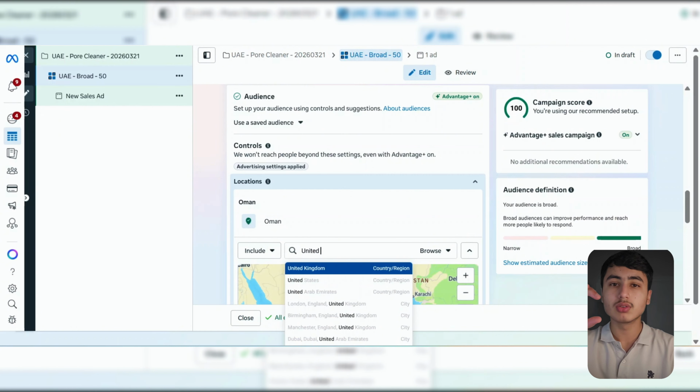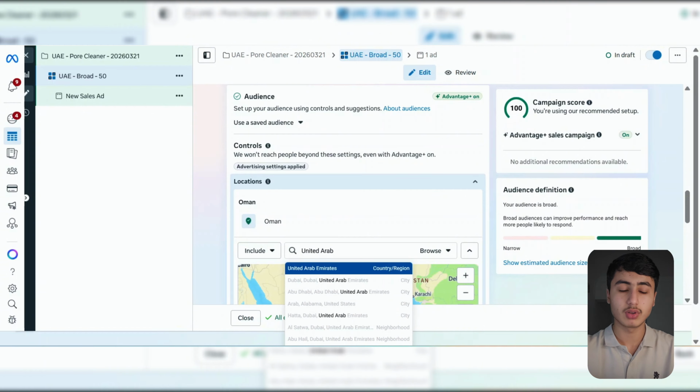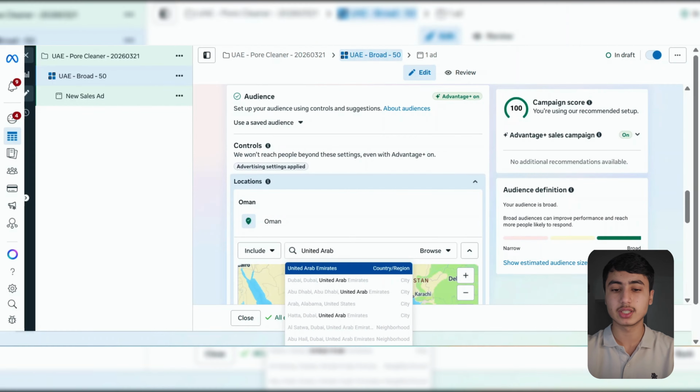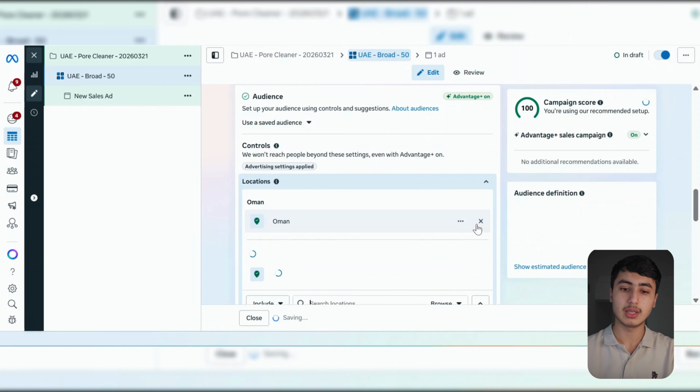So you don't need to just select Dubai, because many people think that you should choose the whole country if the country itself is small. But if you are running some products in the United States or UK, then it's better to choose specific cities according to the product. So for example, here I will choose the United Arab Emirates.